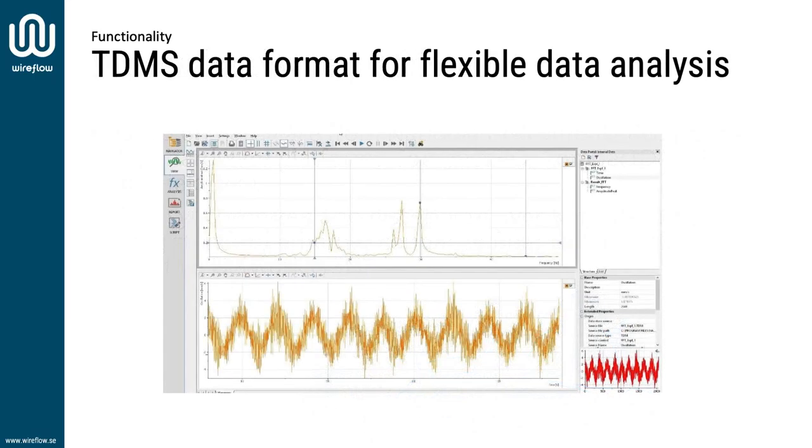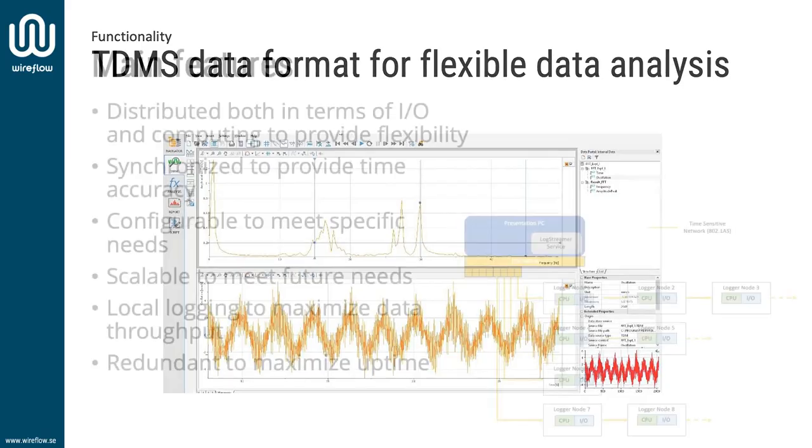Locally, Lundby stores data in the TDMS data format, which is the standard format. This means that we can have channels stored in the same file with different data rates, and also that we can add properties or metadata for each channel in the same file as the actual data.